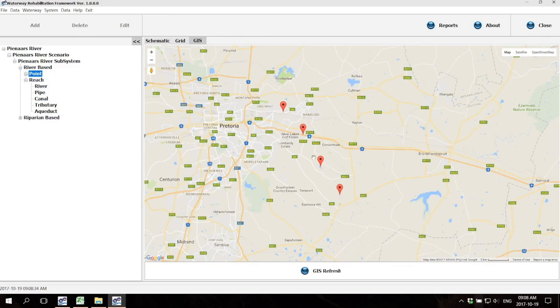With regards to my study area, the reaches between each of the four points are all rivers. Obviously that is specific to your study area. But similar to how we were adding points, the first thing you'd like to do is highlight the option. Like I said, there are rivers, so I'm highlighting river. You have the option of pipe, canal, tributary, aqueduct, but if these options do not suit what you're looking for, then as I showed previously, you can manually add through the system settings.